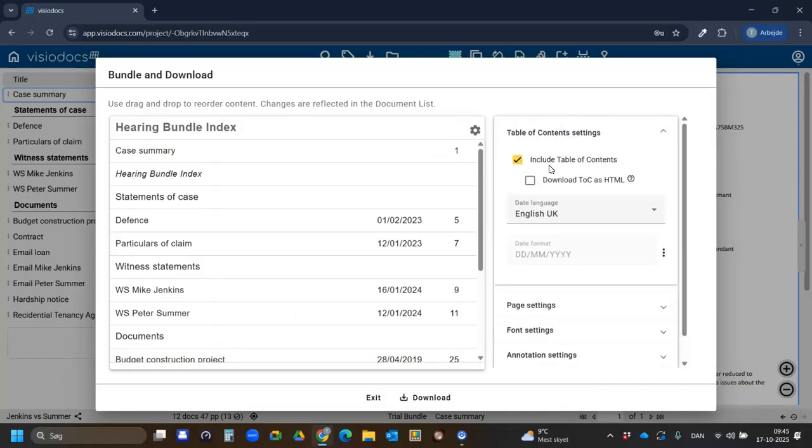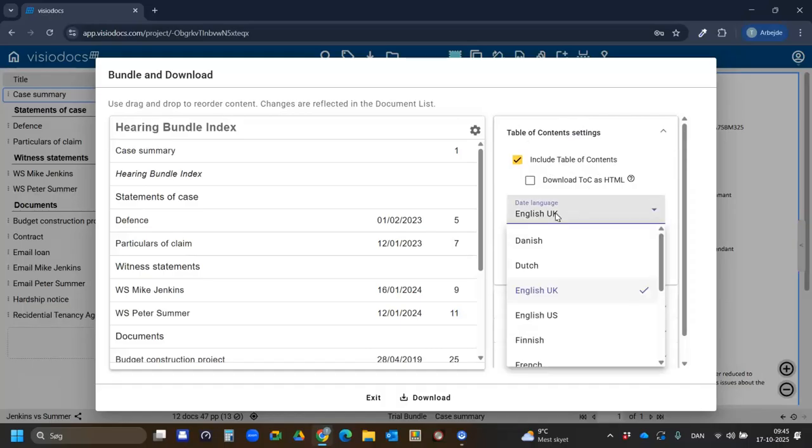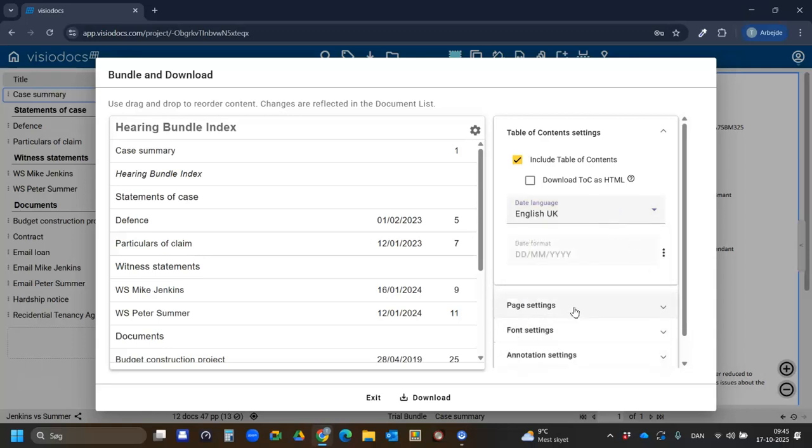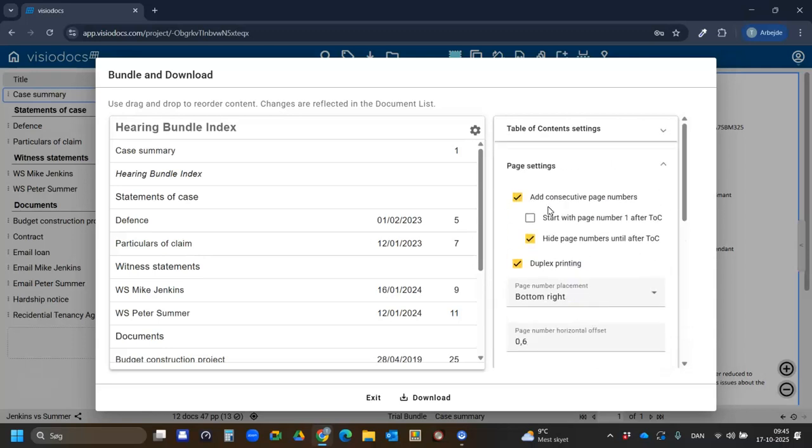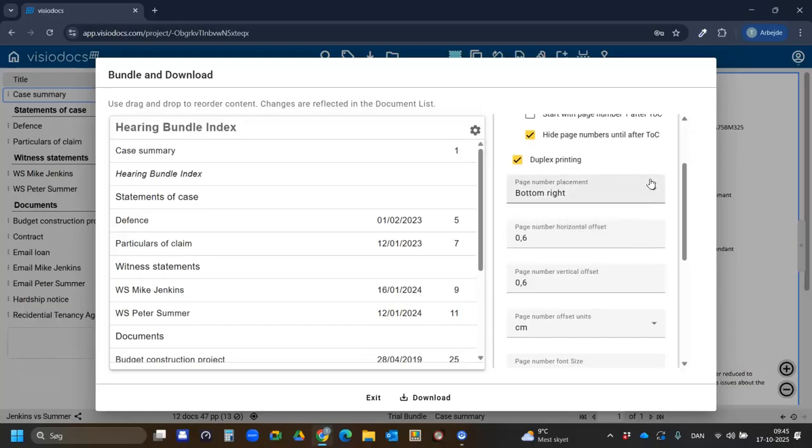Table of contents, I choose to include a table of contents. I would like the English date language, which looks like this. Page settings, I would like to add consecutive page numbers. I would like to hide these numbers until after the table of contents. And I would like to choose a double-sided print. I can place my page number bottom right.